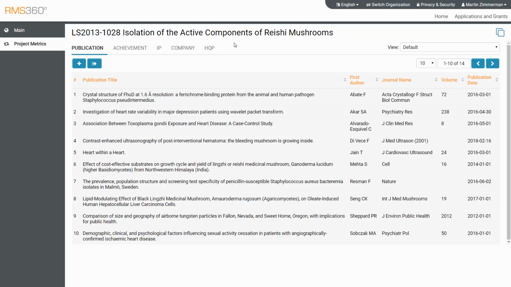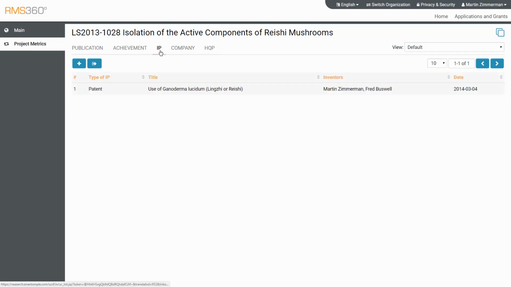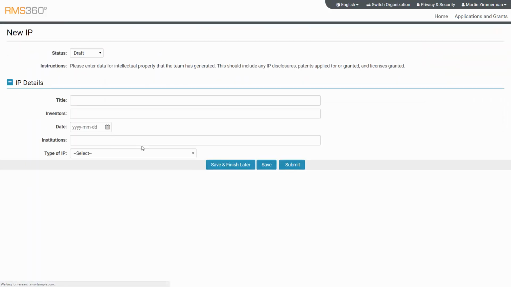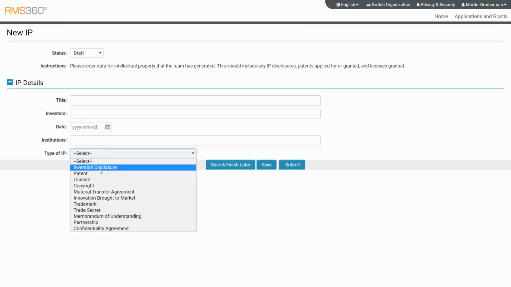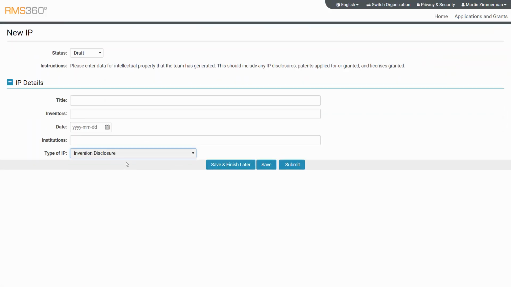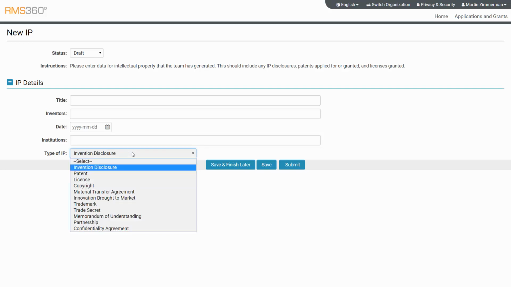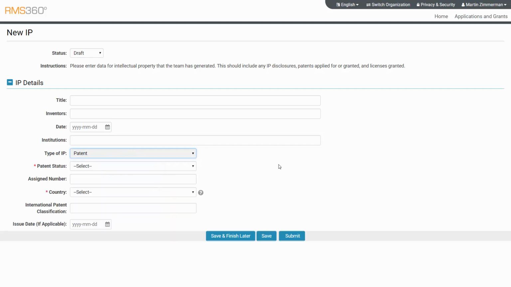So let's go back and examine the IP tab. Under the IP tab, we can add different IP. When you're selecting, say, an invention disclosure, there's a very minimal data set that the person has to enter in, whereas a patent would want more information, whether it's a provisional patent or perhaps something that's awarded, and what country it was awarded in.